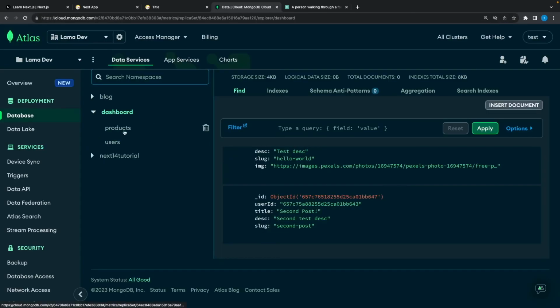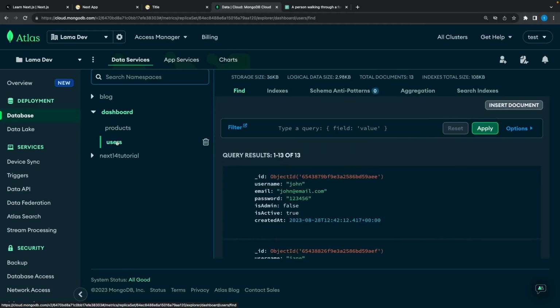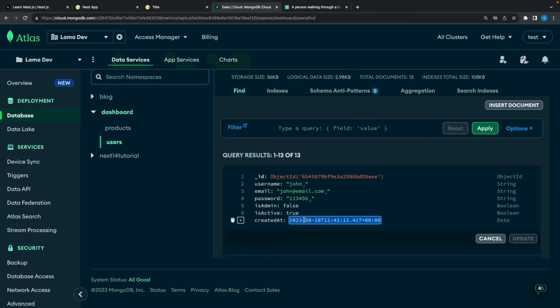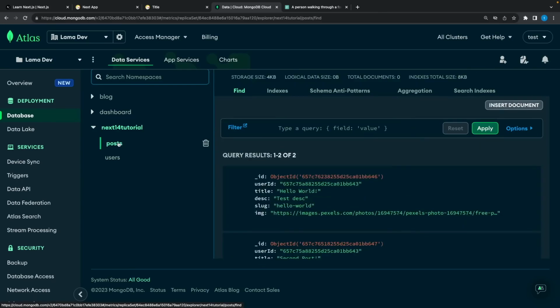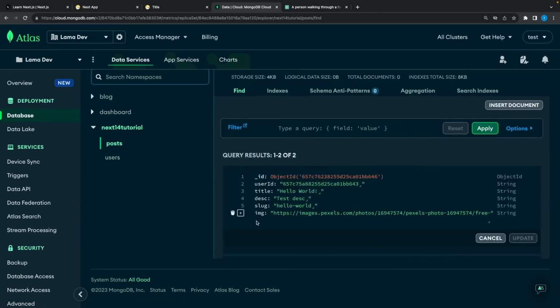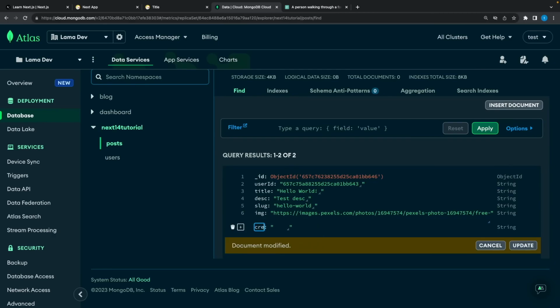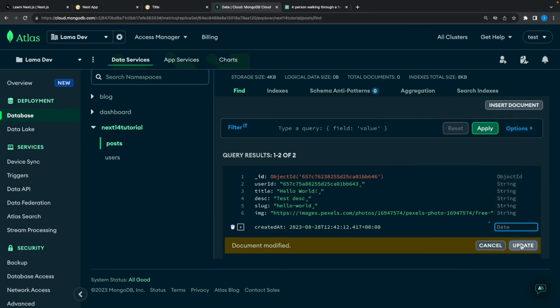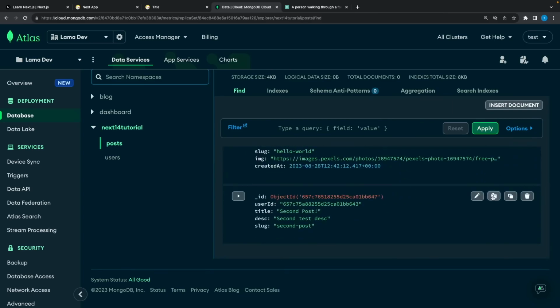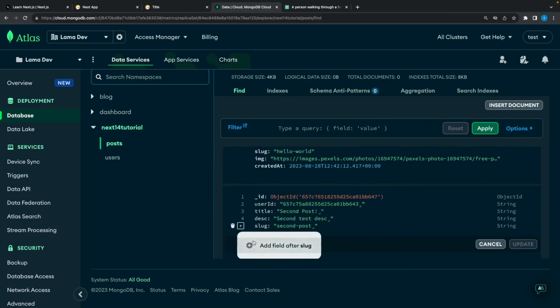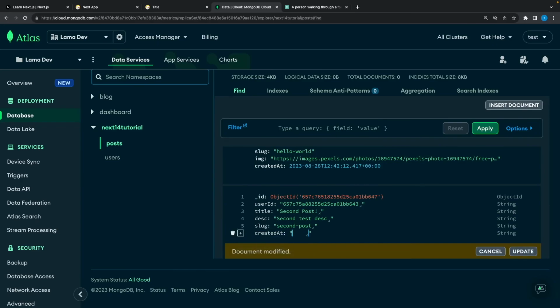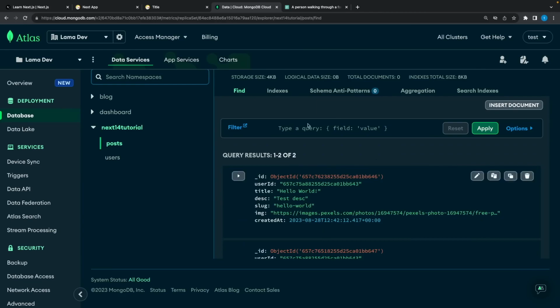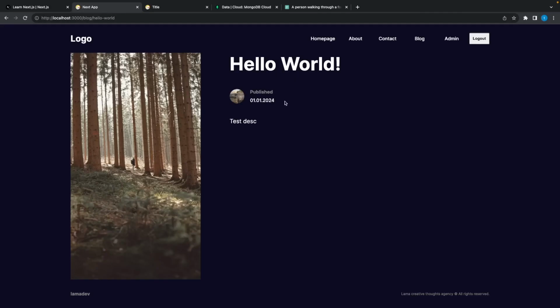Let's actually find a user here and copy this created at date. And I'm gonna edit. I'll say created at and paste here. Of course, the type should be date. I will do the same thing here. Okay, right now I can show it.